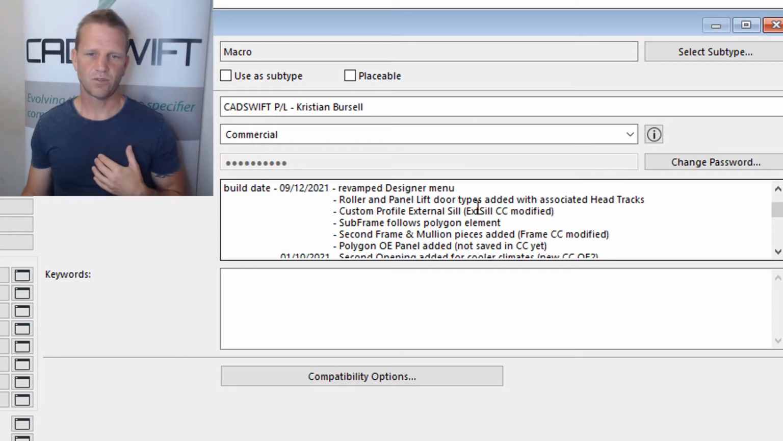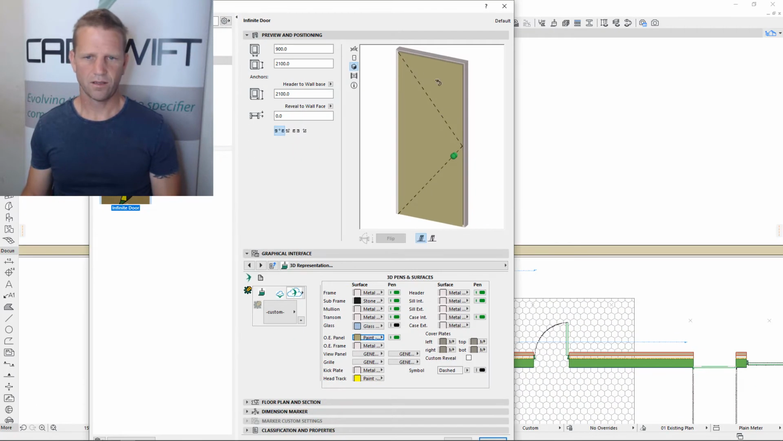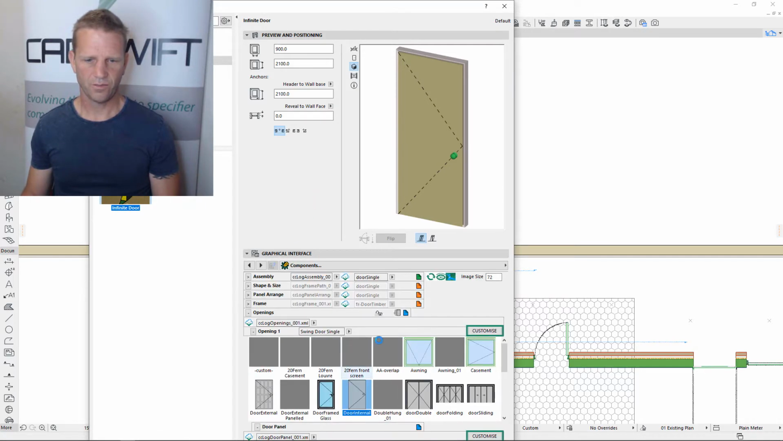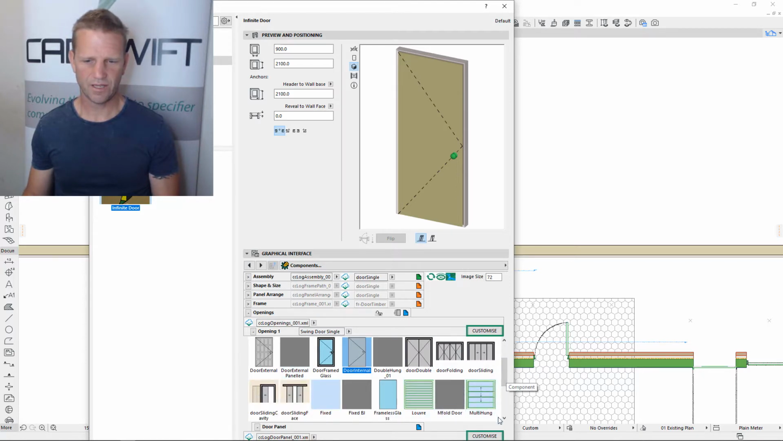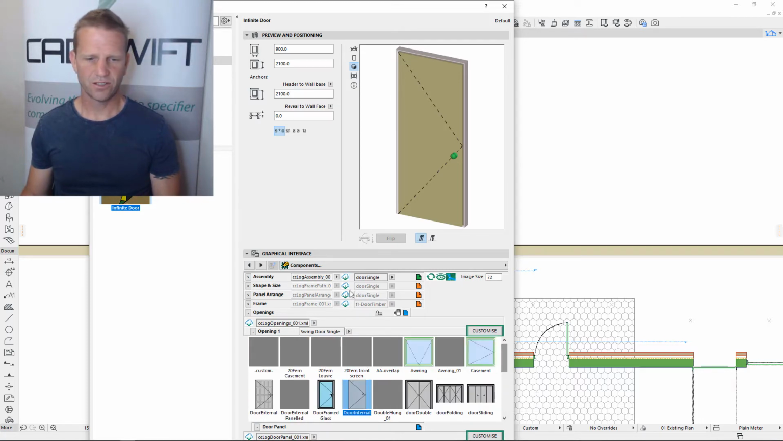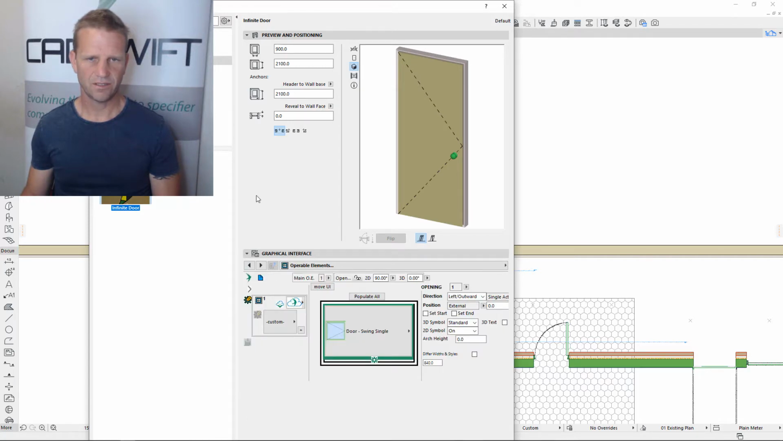Okay, so the next item on the list is the roller and panel lift doors. So let's have a quick look at them. If I want to access these new door types, all I need to do is go to the openings interface. If I had some already saved down here in my catalog, I could simply select one of them. It doesn't look like I have set any of those up yet. So let's go to the openings page. Let me just adjust this interface a little bit.